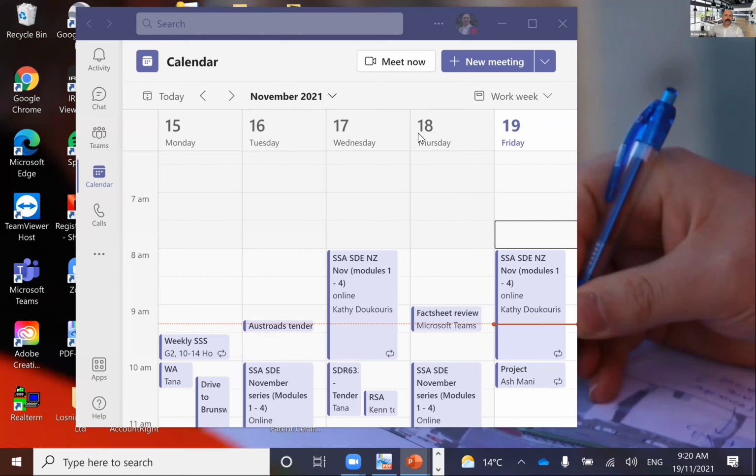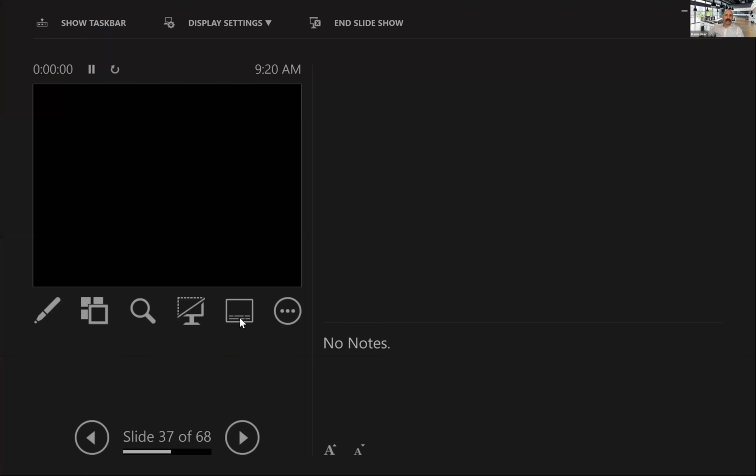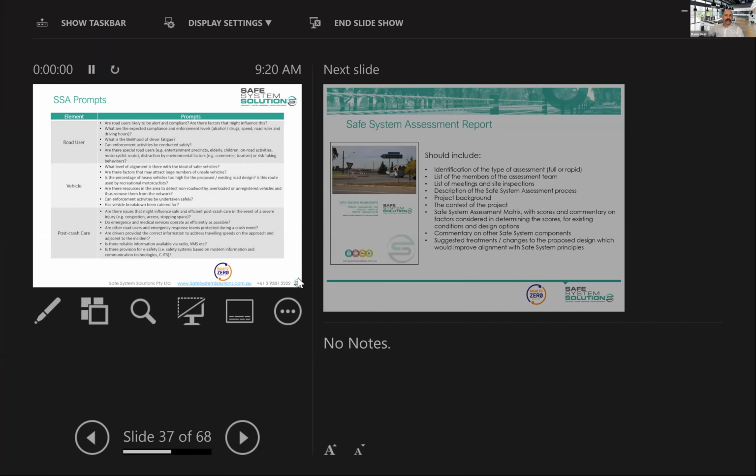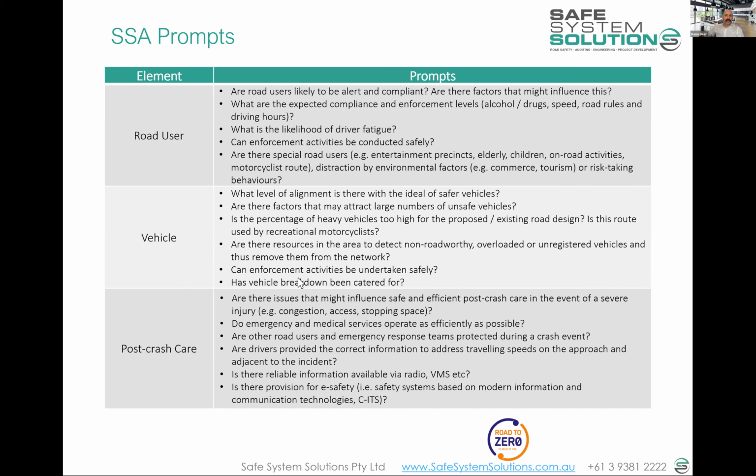So the next thing in a safe system assessment that I want to point out is that you don't stop at the matrix. You ask these qualitative questions, and as an assessor, you answer them. Austroads have put them as prompt questions, and you can see they're broken up into road user, vehicle, and post-crash care.